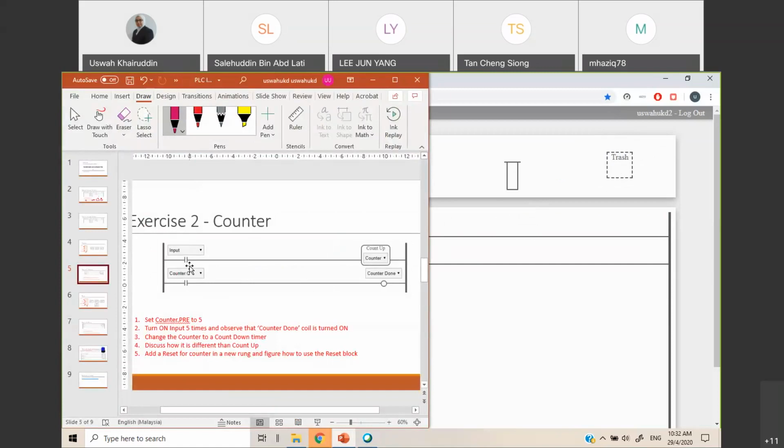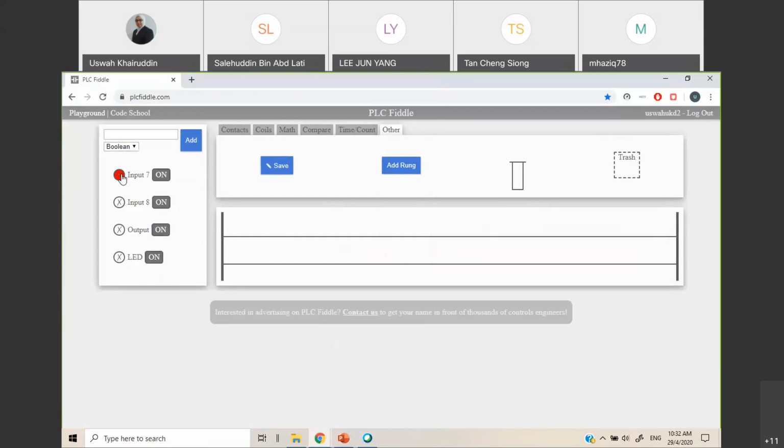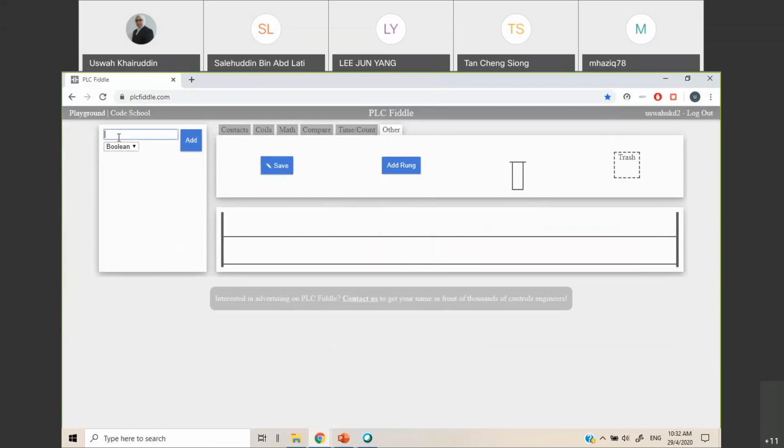I want one input, and then I want a counter, and I want a coil named counter done. So let's delete everything in tag list first. Now add my input, make sure it's boolean, and add. And I want a counter done, and make sure it's boolean, and add.